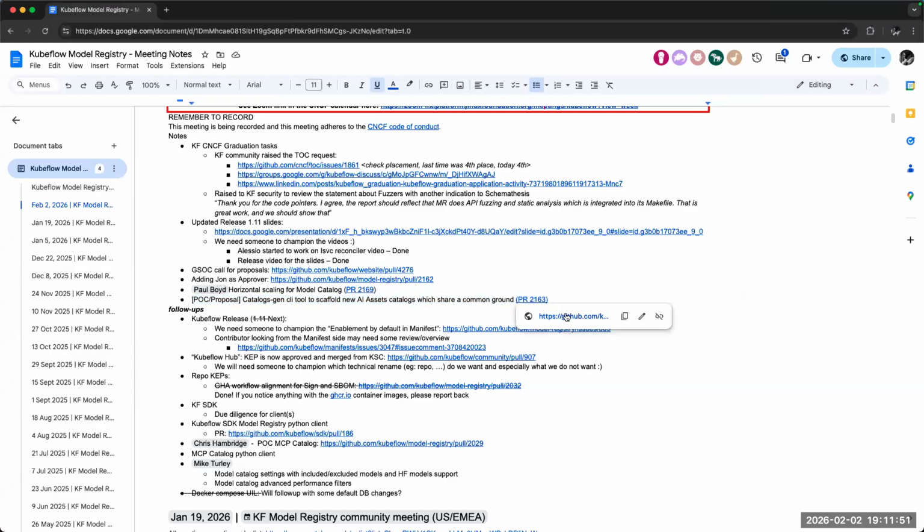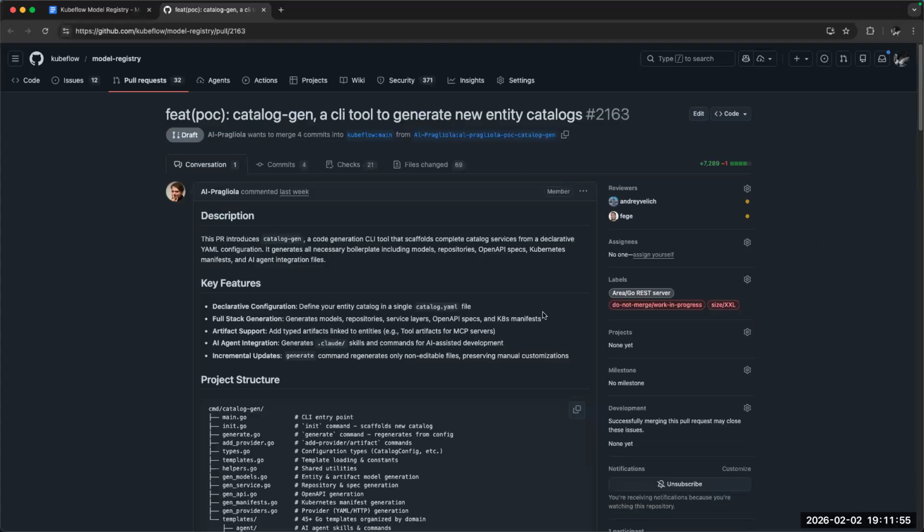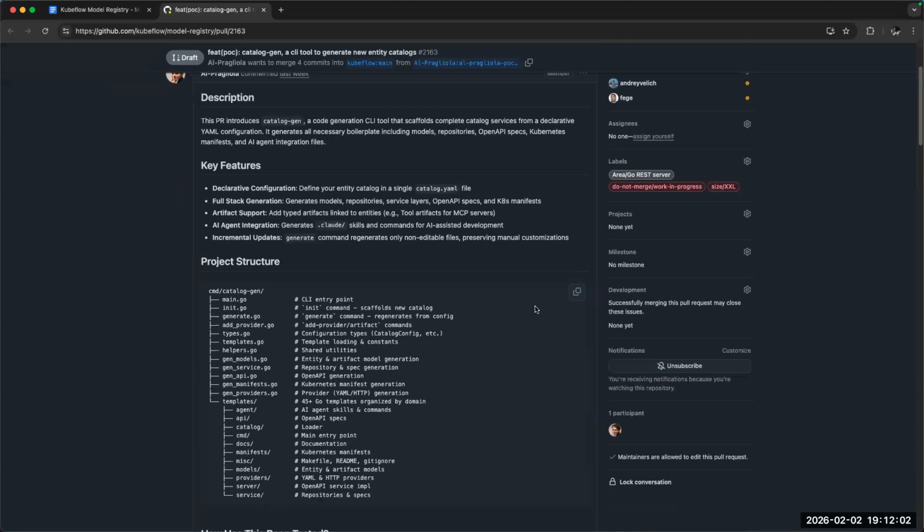Yeah, thank you, Matteo. I just want to give more highlight to this POC that I worked on last week. This is about a CLI tool to generate the boilerplate for new AI asset catalogs. So, for example, if we want to add the MCP catalogs or any future AI asset catalog, this tool has a hybrid approach. One is deterministic, so there are Golang templates that scaffold all the sub-project. Here we can see the folders.